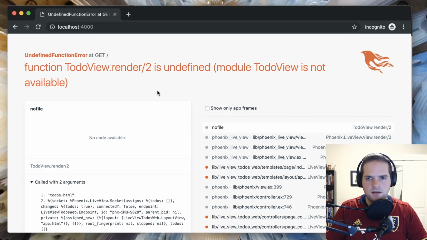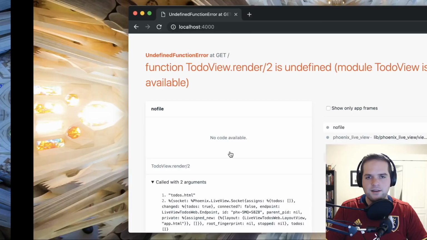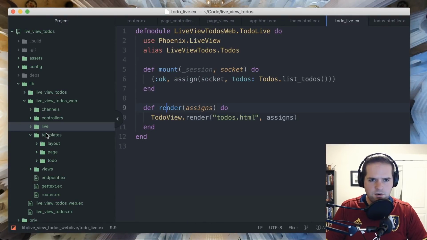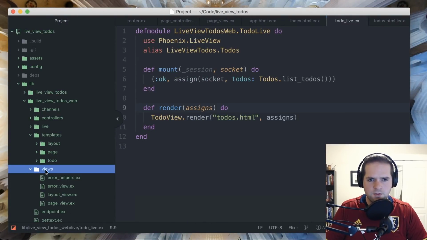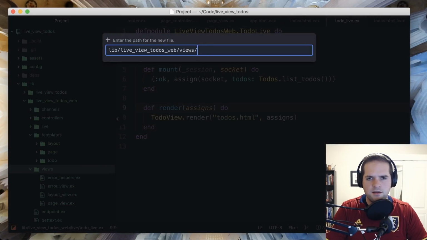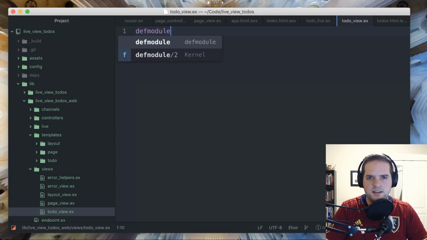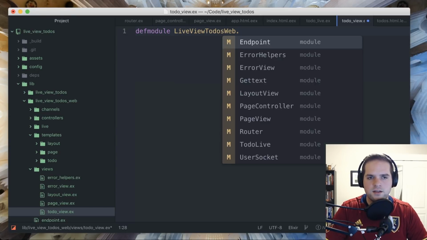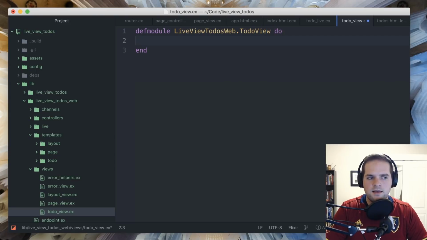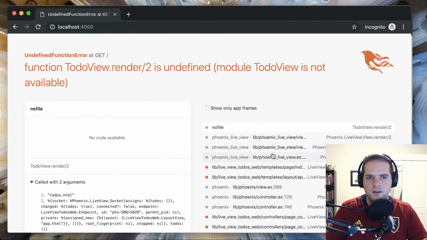Oh, what's it saying? Module toDoView is not available. Oh, I skipped a step. So in our views folder, we want to create a new file called toDoView. And that should just say, we'll define a module, we'll call it LiveViewTodosWeb.toDoView. And then we'll say use LiveViewTodosWeb, view. We'll use the view function in there.